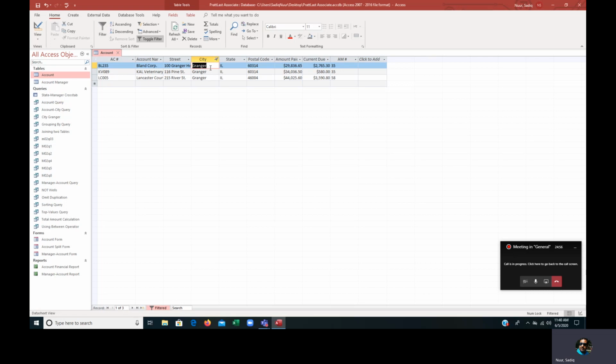Your criterion was the city, and then you mentioned the type of city you want to filter. Then you went to sort and filter, clicked on selection, and chose what you want to search. Now, how can I remove the filter?